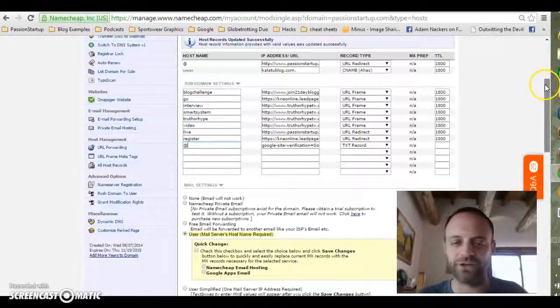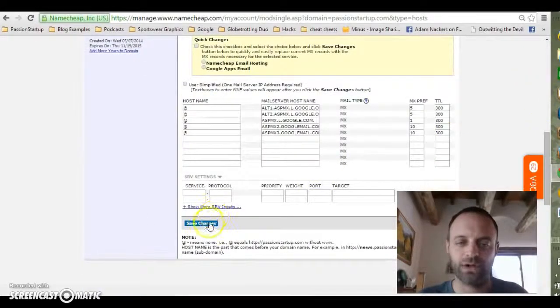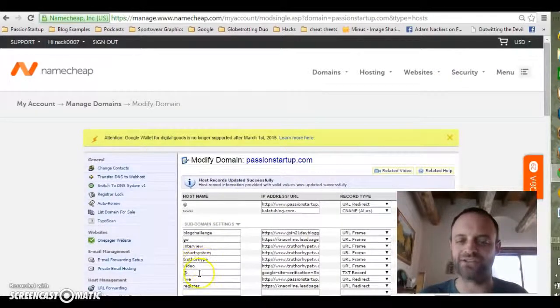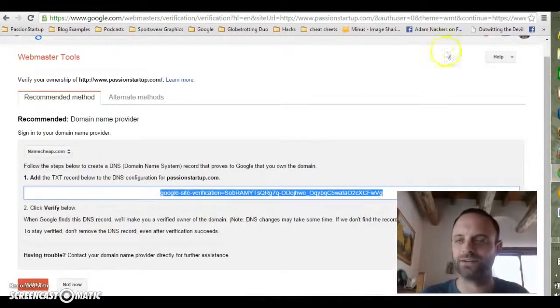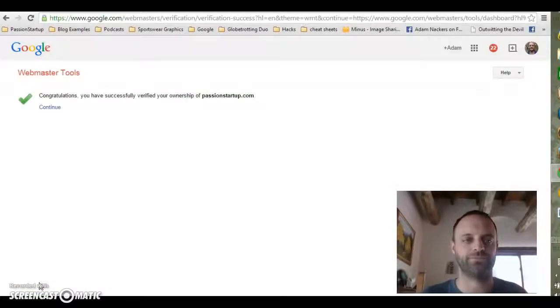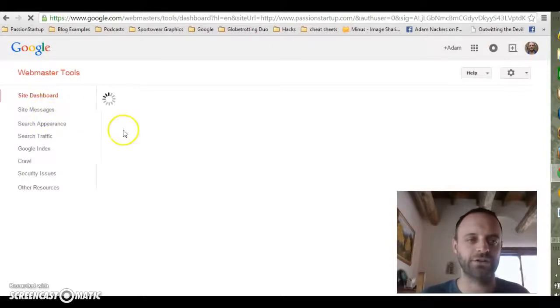Okay, and then I'm going to come down here. I'm going to click on Save. Okay, so now that record is in there. Then I have to go back over to Webmaster Tools here for this verification step, and you want to click on Verify. It says, congratulations, you have successfully verified your ownership of PassionStartup.com. So now, I'm going to click on Continue here.